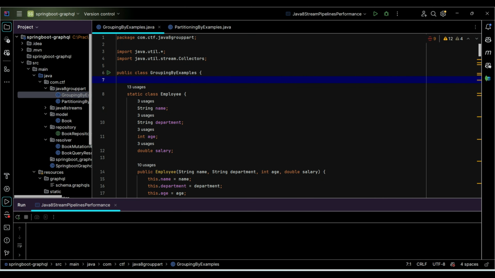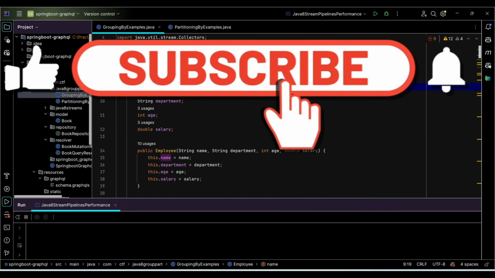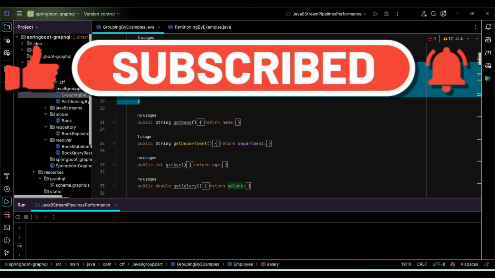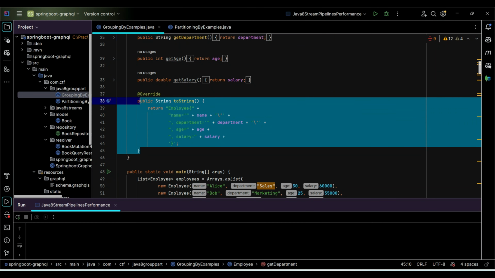In this example, I've already created an employee over here. As we are currently looking into the group by example, we'll first create a static class over here. The static class will contain name, department, age, and salary. We have the constructor, we have the getters and setters over here, and then we have an implementation of toString.